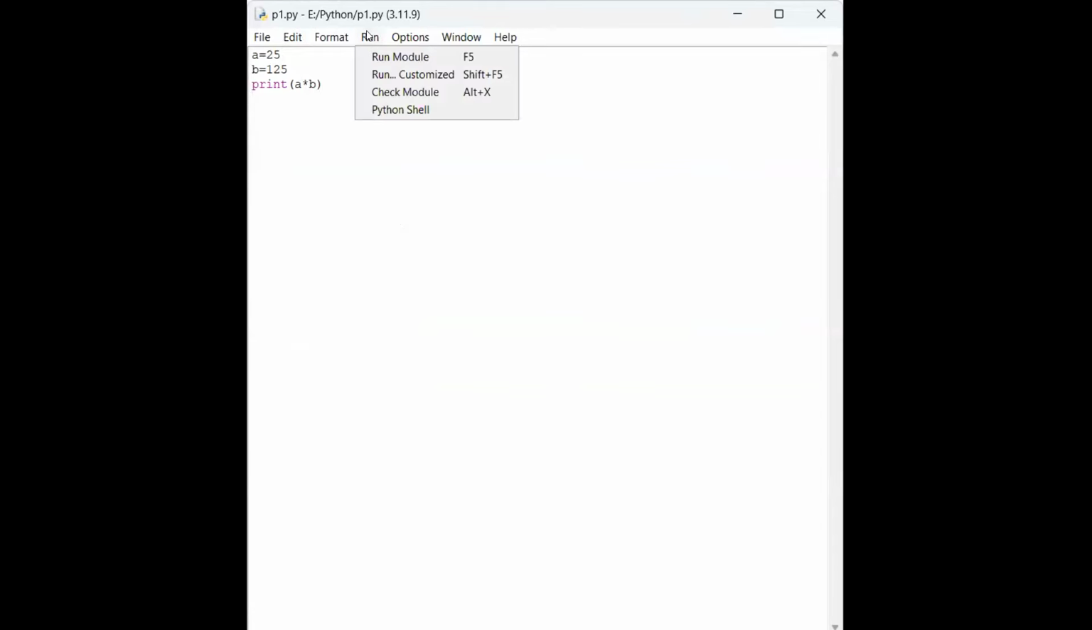Now we want to run it. Go to Run and click on Run Module. So you'll get the output here. You're going to get an output like 3125. Got it? You're getting 3125 as an output here, and you run the code. A into B, 25 into 125. See here, when I go and click on Run Module, you're able to run it.